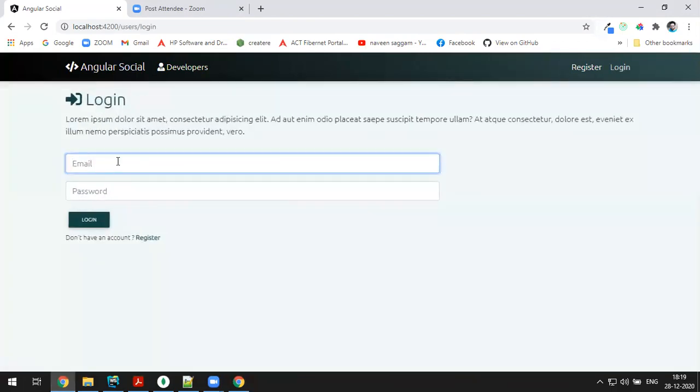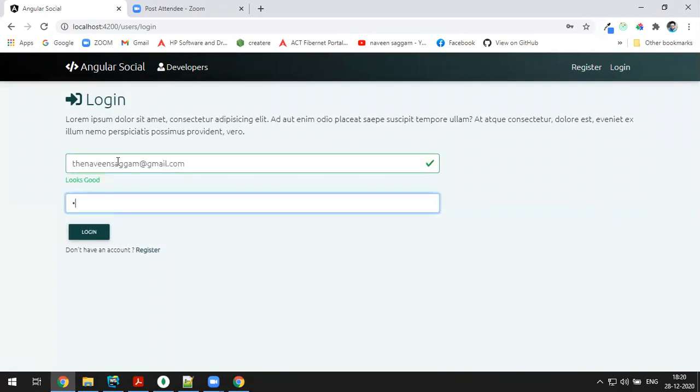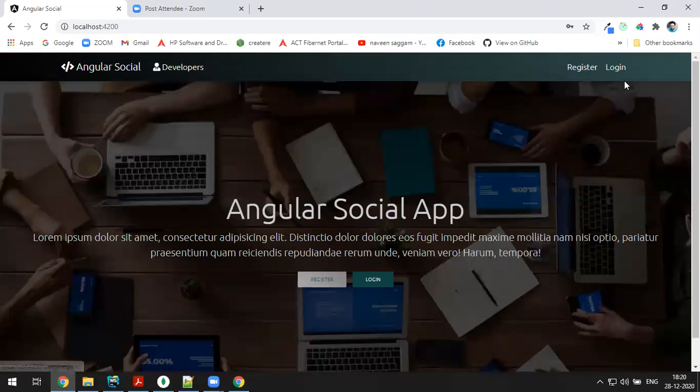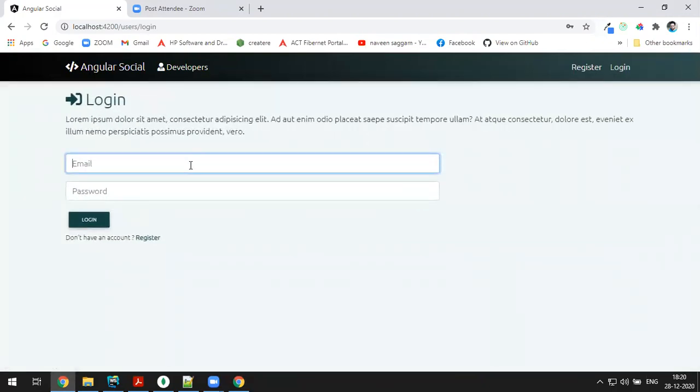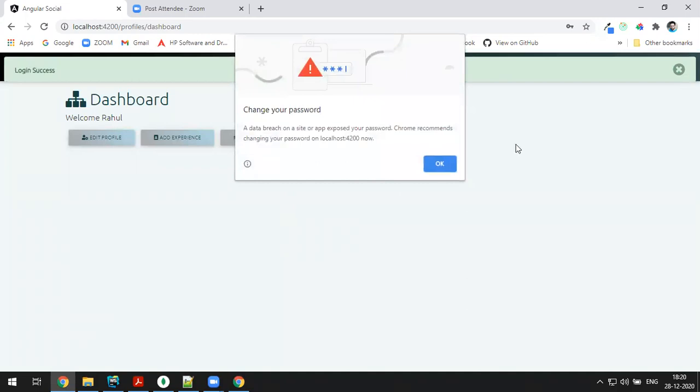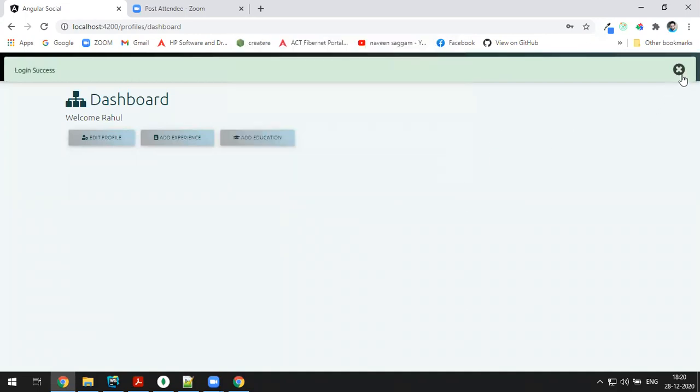Let me log in with my name one more time. Login. Login successful. I got my data. Let me log out and log in with Rahul at gmail.com. And this guy is login. Okay, see now it's working.